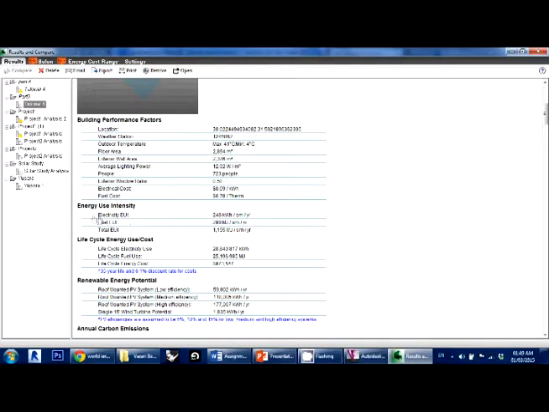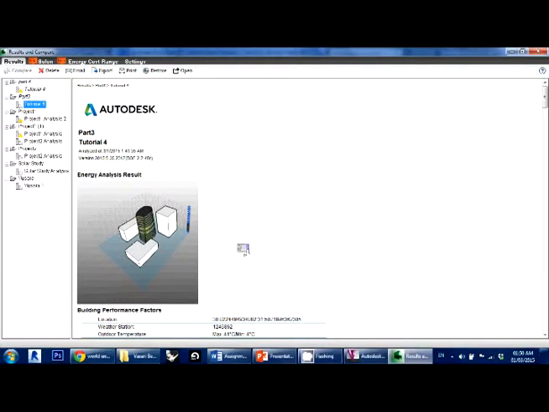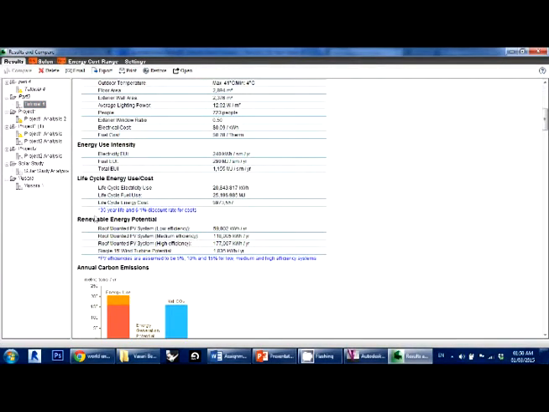Here, as we can see, the first thing is electricity energy use intensity, and how much electricity we use per square meter per year. As you can see, we're using 240 kilowatt hours per square meter per year. Then the fuel energy use intensity, and the total energy use intensity, combining the electricity plus the fuel into this number. And then the renewable energy potential.